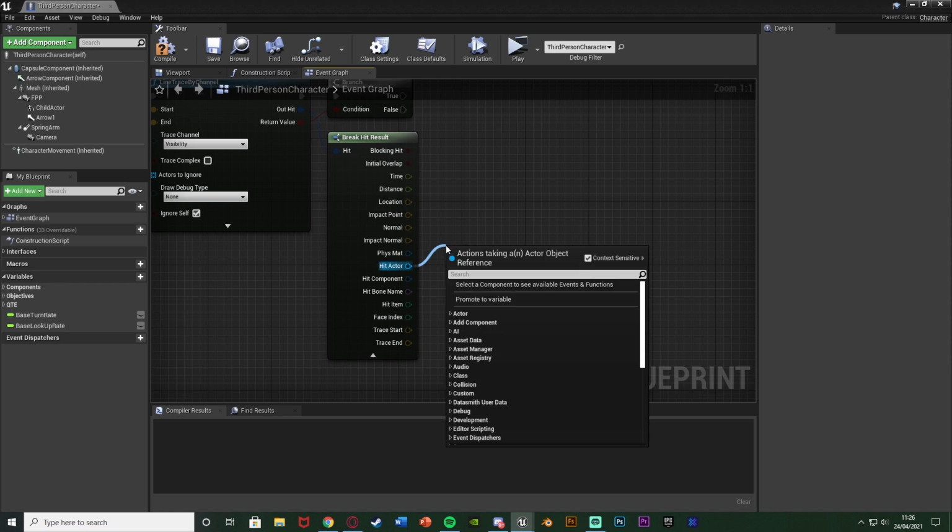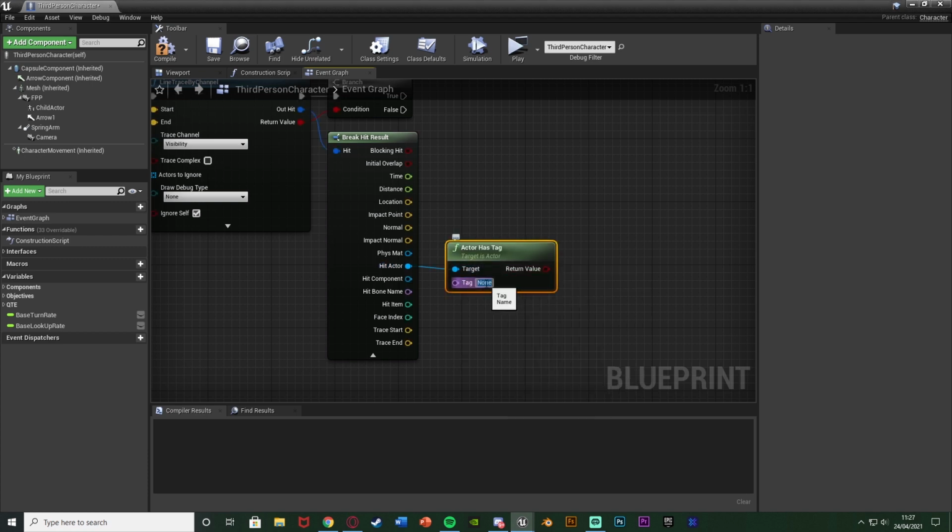And to see if we want to be able to interact with it, we can come out of Hit Actor and get Actor Has Tag. Now if I go on None and hit Ctrl V, you can see that's now got my Interactable in there. Obviously if you didn't copy it, you can't do that, so just type in the tag that you have there on your interactable or inspectable items. Again, this is to make sure that we are only trying to inspect items we want to be able to inspect.